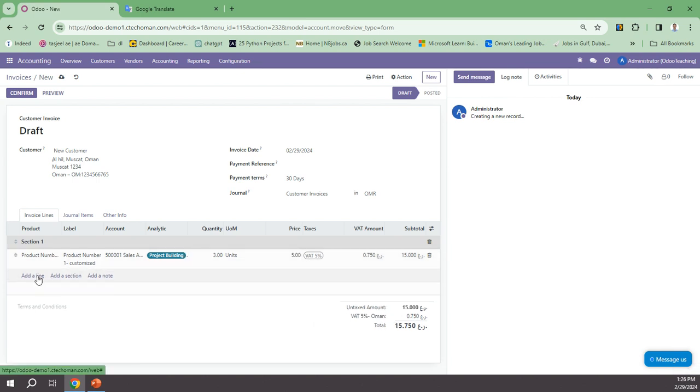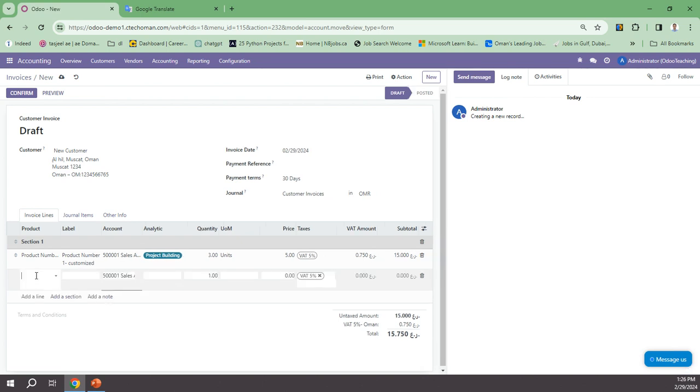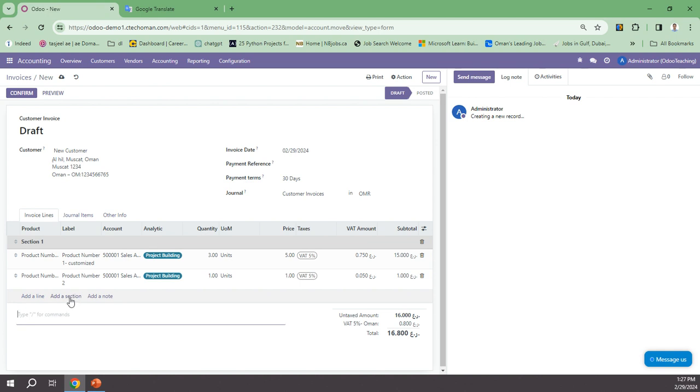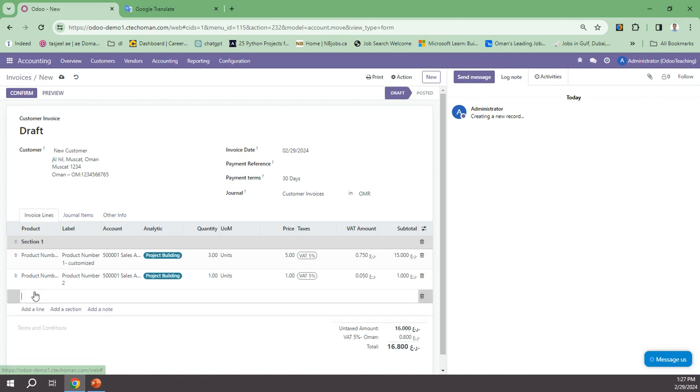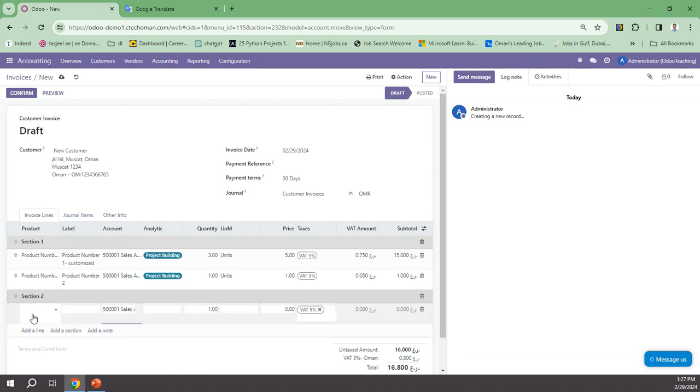Also, we can add another line for a second product. I don't want to change the label. The account is not changed. I assign it to one project. Quantity and price are taken from the inventory and added. So I add another section, section 2. And for section 2, I also want to add product number 3.